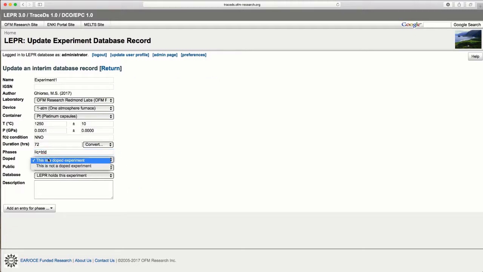Whether or not the experiment is doped, this is applicable to trace elements. So this is not a doped experiment. This experiment is not going to be made public yet. It's still part of the private experimental cache. Only you can see it when you enter it.